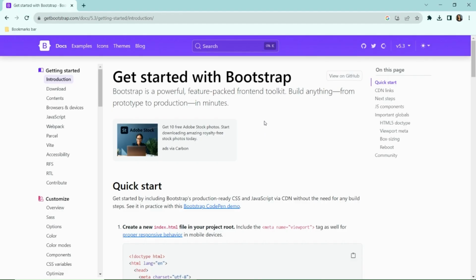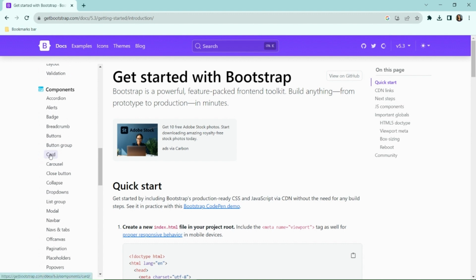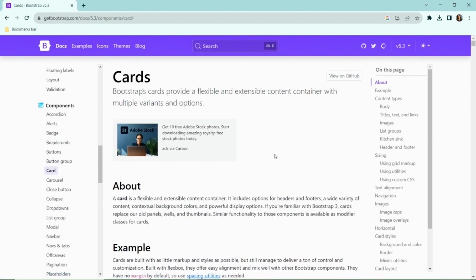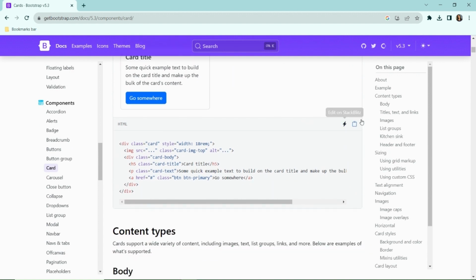So first you have to go to the official documentation of Bootstrap 5.3, and under the component section you will find one card option. Click on that. If you scroll down a bit, we are going to pick the first template. So all you have to do is copy to clipboard and go to your favorite text editor.